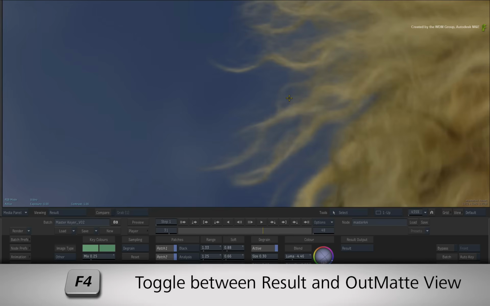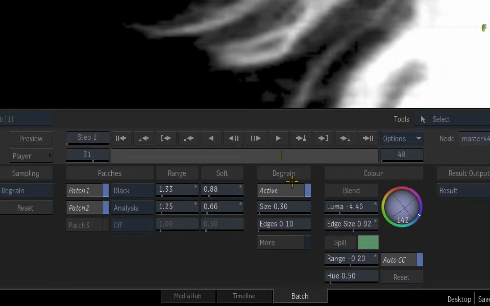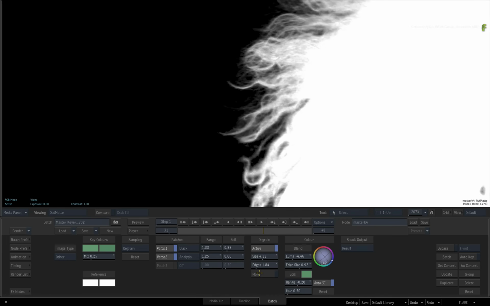Toggle F4 to switch to the outmatte view. We can also see that the degrain controls are now active. If we toggle degrain on and off, we might see a difference before and after. Admittedly, this shot is not too bad. However, to make this really obvious, we'll increase the grain size and smooth out the edges. This will interactively change on screen to reflect the changes. The More button simply intensifies the degraining effort.